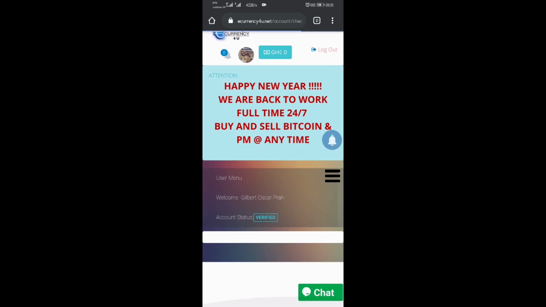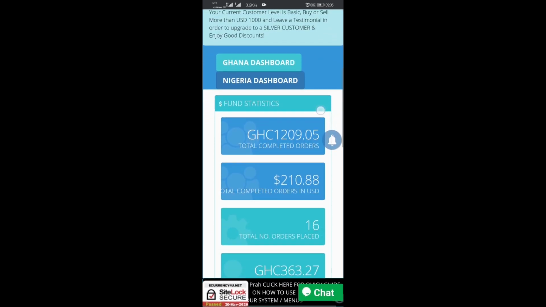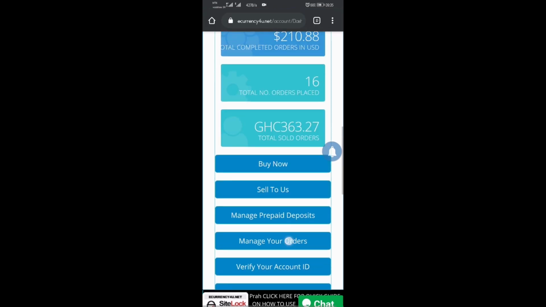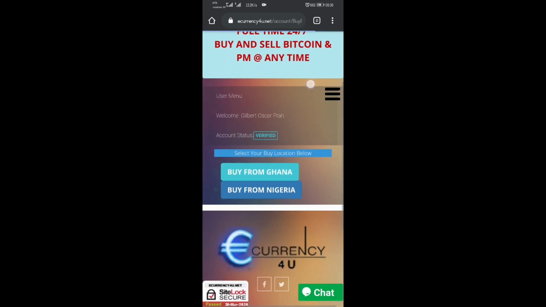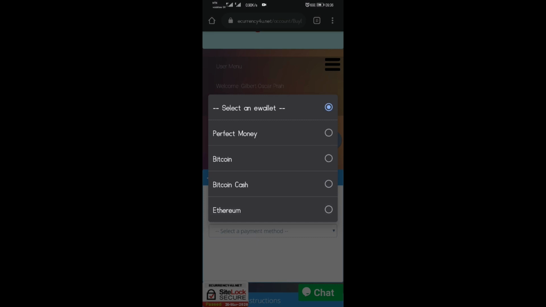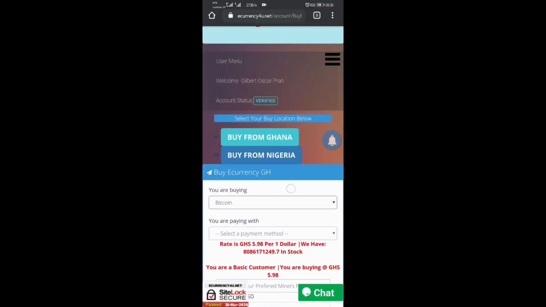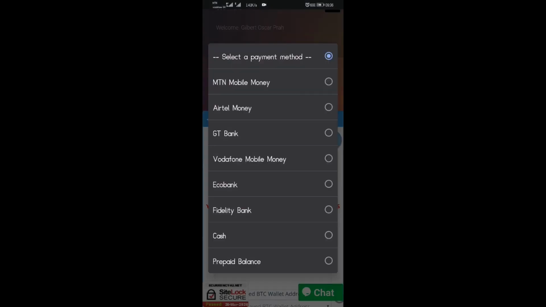So after you log in, you move straight to buy now. And then you select what currency you are buying or e-wallet you are buying. I'm buying Bitcoin. And then, what are you paying with? I'm going to pay with mobile money.